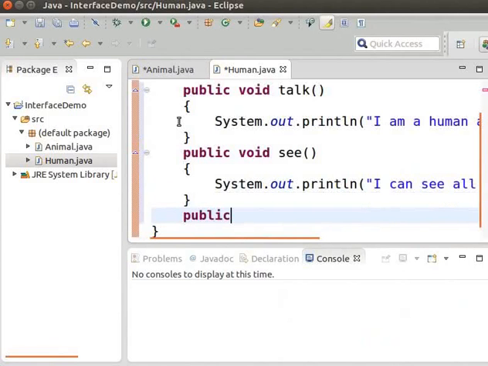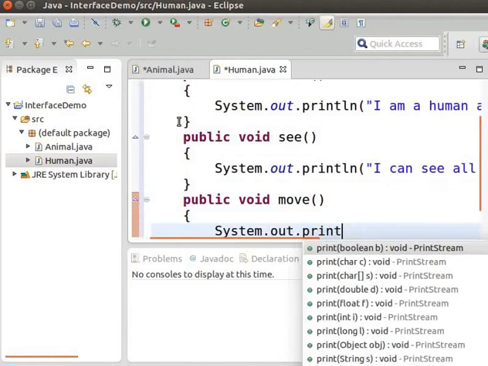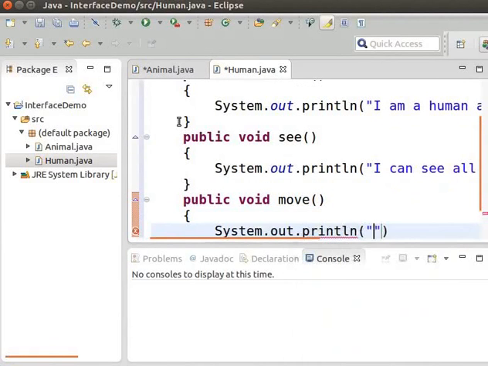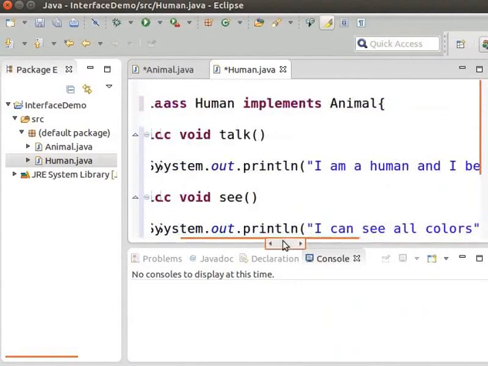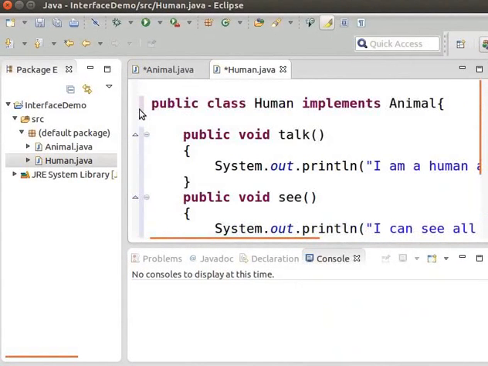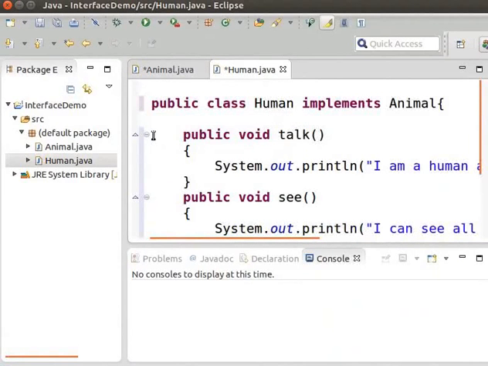So type public void move. Within curly brackets type System.out.println. Within quotes, "I move by walking"; semicolon. Note that the error disappears once all the methods are implemented.